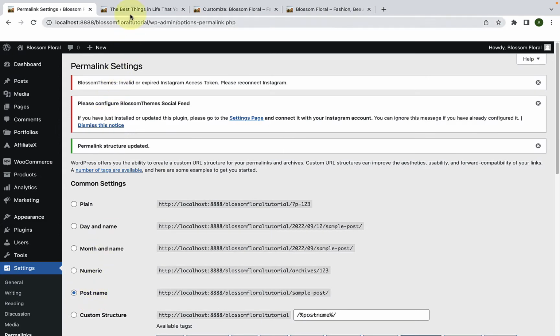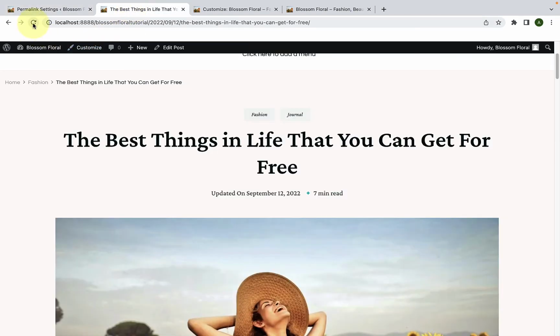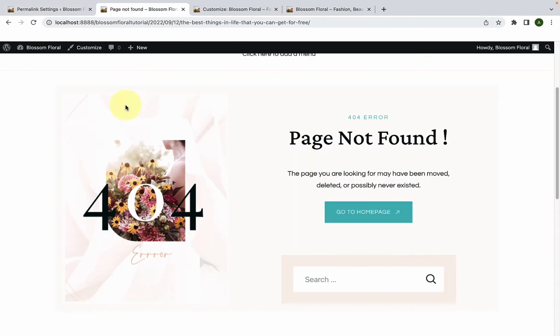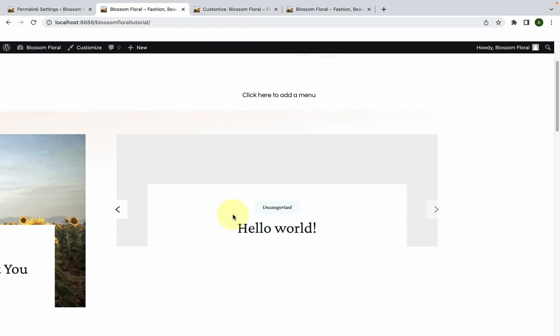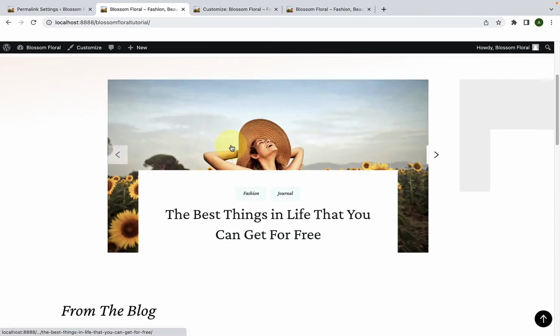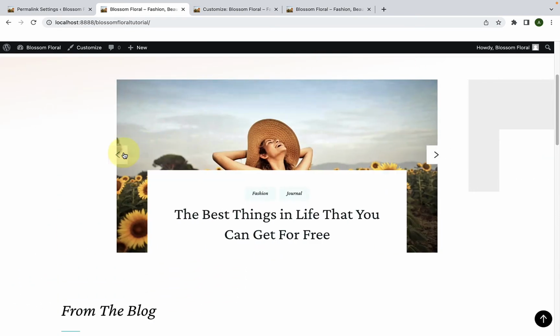Now let's go to our site in the front end and we will give it a refresh. Here you will see the 404 error, and that is because this link does not exist anymore. So instead, we will click on Go to Homepage button. This will take us to the homepage, and the blog post that we created has landed on the banner section.